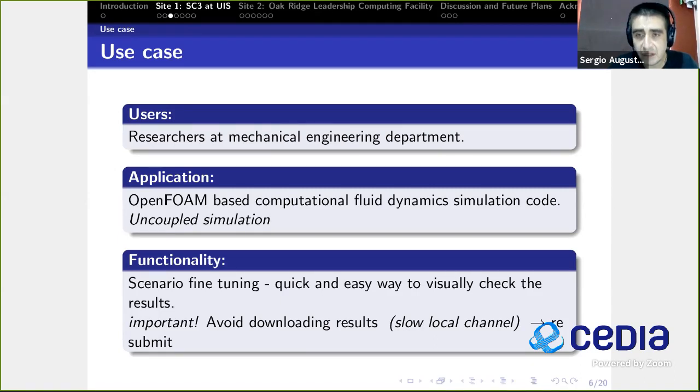For the testing, we took into account a use case based on a simulation code for fluid dynamics for the mechanical engineering department. The functionality they wanted was a way to fine-tune the simulation scenarios, something quick and easy to visually check the results and make the required changes, avoiding downloading partial or inconclusive results.